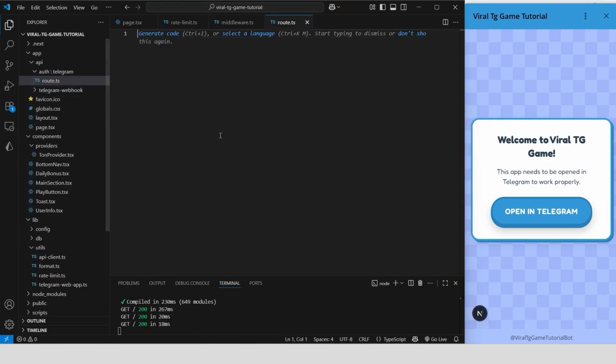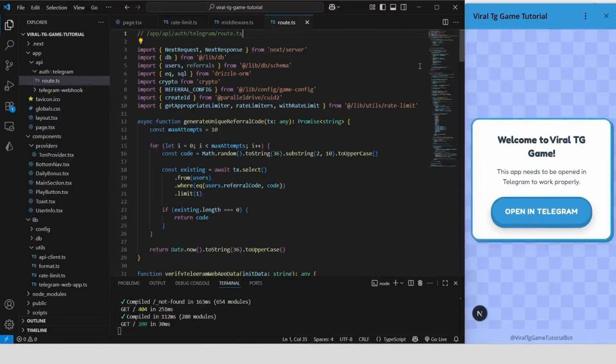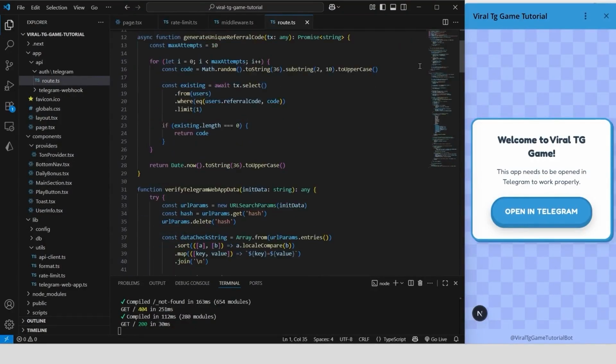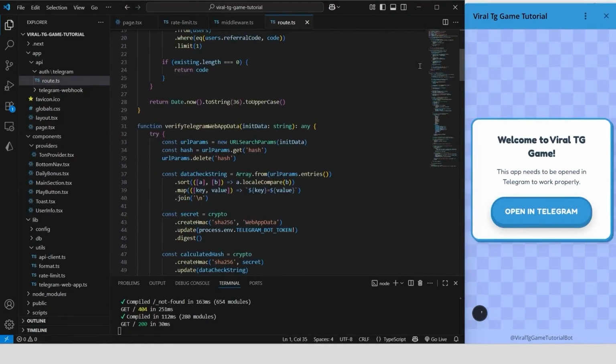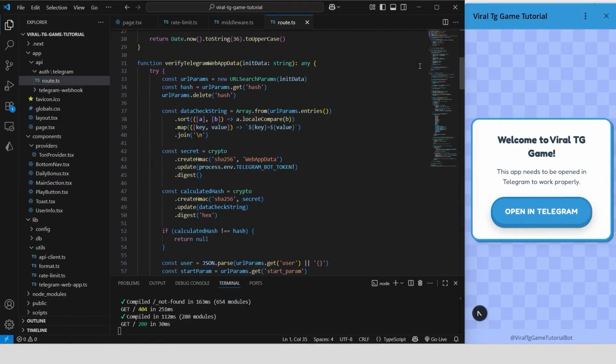app/api/auth/telegram/route.ts. This router is the backend counterpart to the init app function we wrote earlier. Verify Telegram web app data. This is the most critical security function. It takes the init data stream from the client and performs an HMAC cryptographic check using our secret Telegram bot token. This mathematically proves that the data is authentic and has not been tampered with.